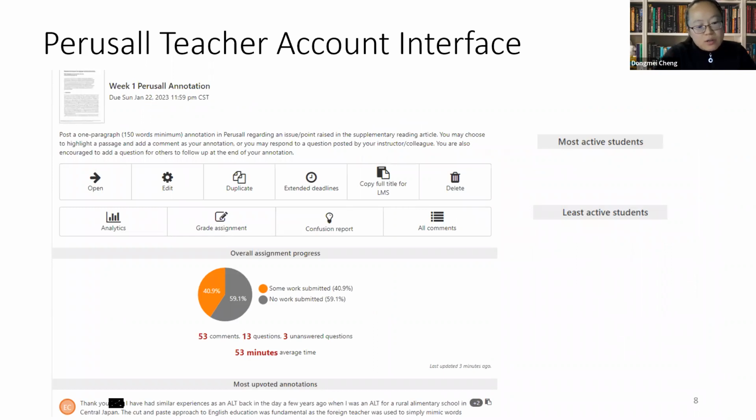This slide shows the Perusall teacher account interface in one of my recent online classes. For each week of class instruction, I upload supplementary readings to the Perusall platform for students to read and annotate. And this page shows the week 1 annotation assignment. There are several setting options on the teacher's page, as we can see here. It gives you an idea of the overall assignment progress in a nice pie chart with percentage of those who have already submitted their work and those who have not.